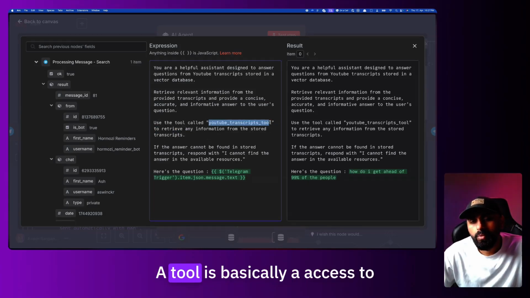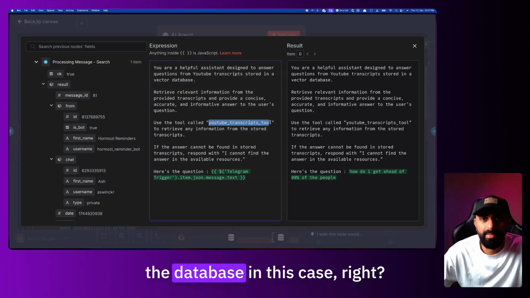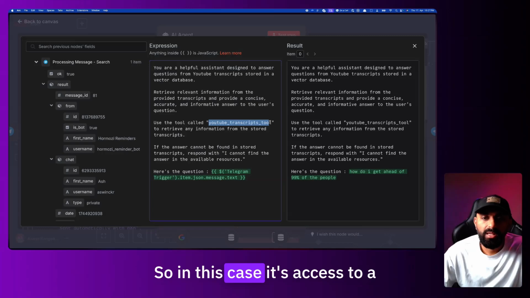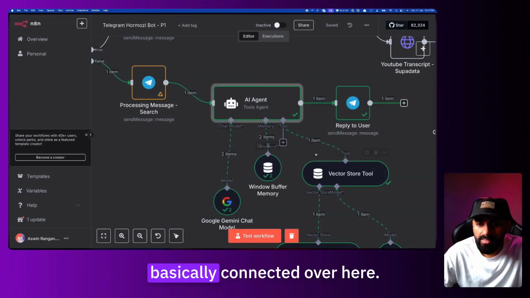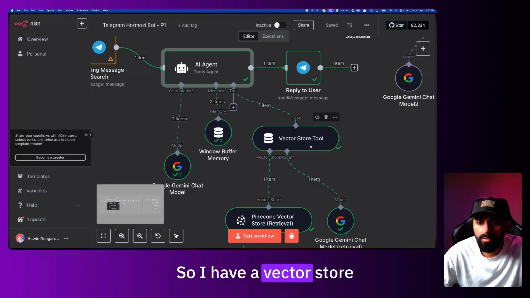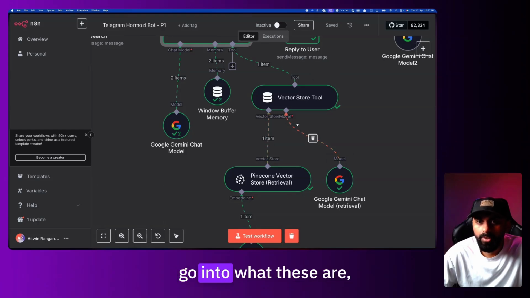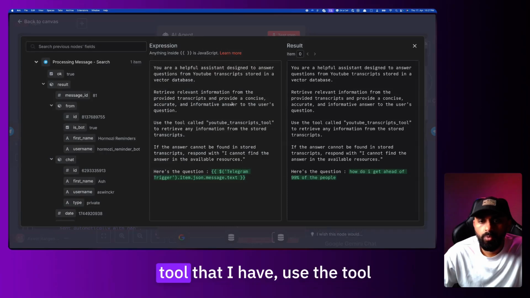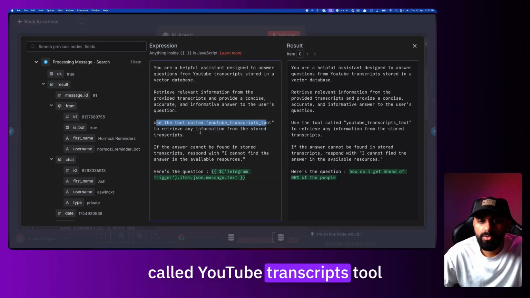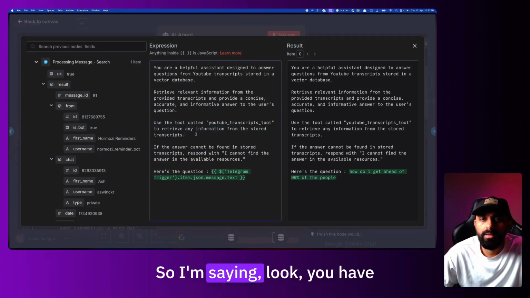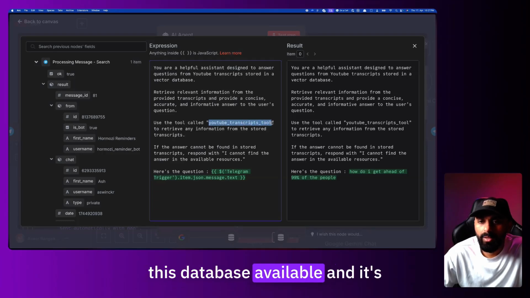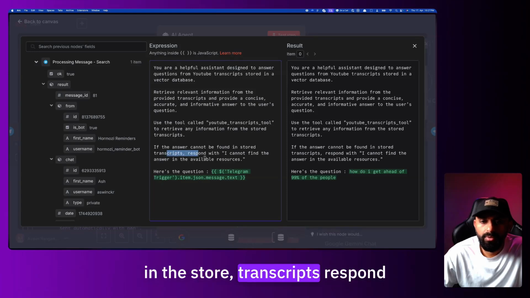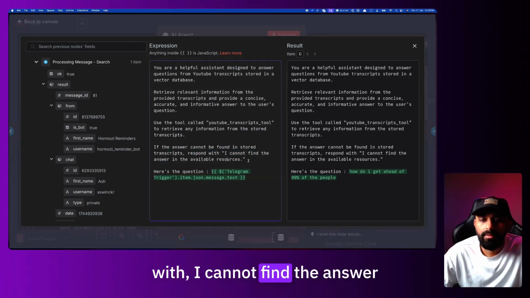So what is a tool? A tool is basically access to the database in this case, right? It could be a software or it could be anything in different cases. In this case, it's access to a database, and that tool is connected over here. So I have a vector store tool, and I'm going to go into what these are, but this is what a tool is. I'm saying, look, here's a tool that I have. Use the tool called YouTube Transcripts tool to retrieve any information from the store database. You have this database available and it's called YouTube Transcripts tool. Use that to retrieve it. If the answer cannot be found in the stored transcripts, respond with "I cannot find the answer in the available resource."